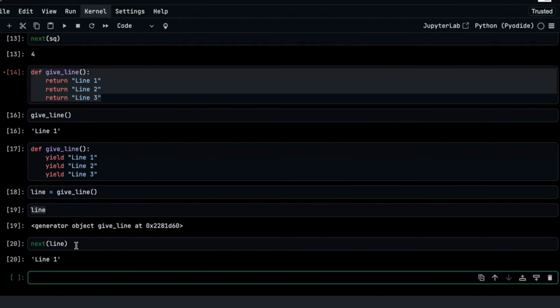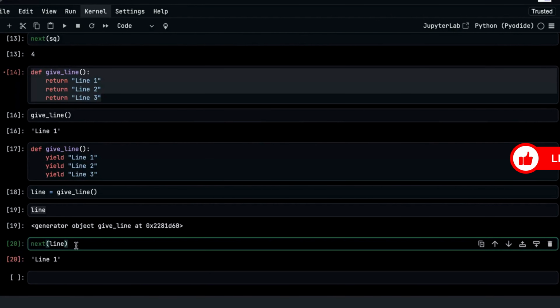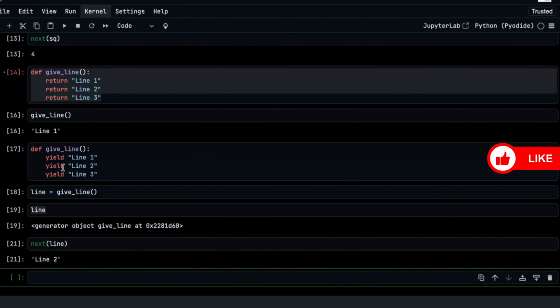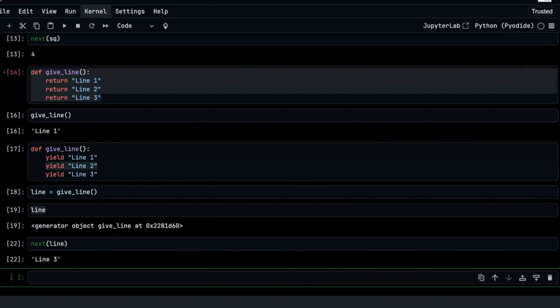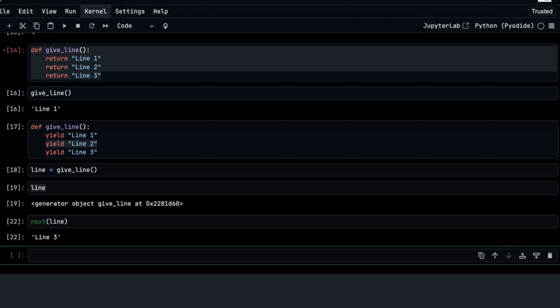Next of line gives us line 1. Again, if we execute, we get line 2. After yielding, the function remembers its state, and when we call again, it will give us line 3. The difference here is, while return sends back a single value and exits the function, yield pauses the function and remembers where it left off. The next time it is called, it continues from where it paused. Now we have seen all the 3 lines.